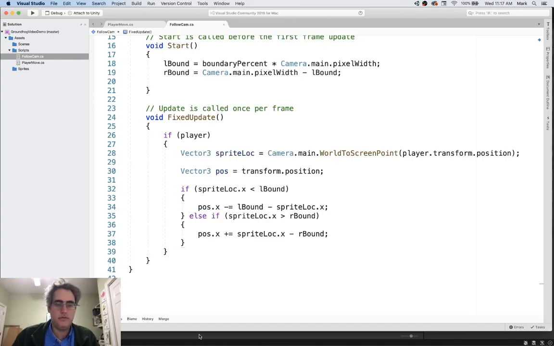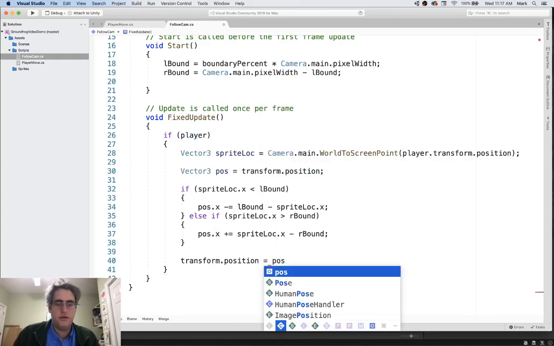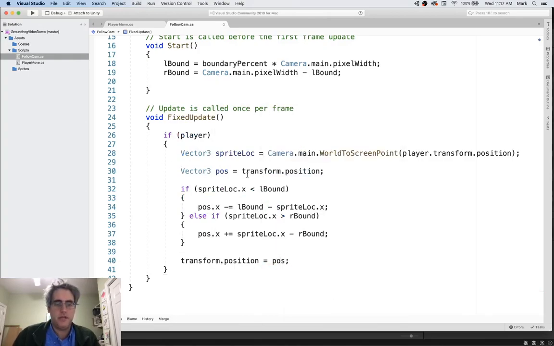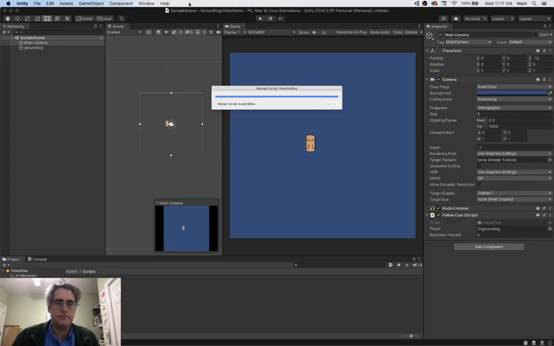Almost. We have one more thing we have to do down here. We have to put the transform position of the camera back as that position. I can't really change. I can't say transform.x equals something. I have to go get it, change it, and then put it back inside that transform. I'm not allowed to set it. Okay, so let's see if this works.